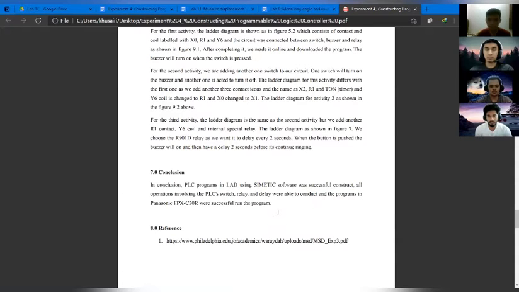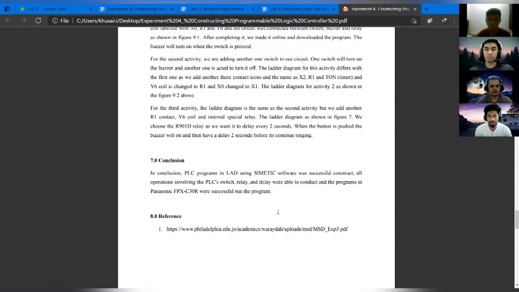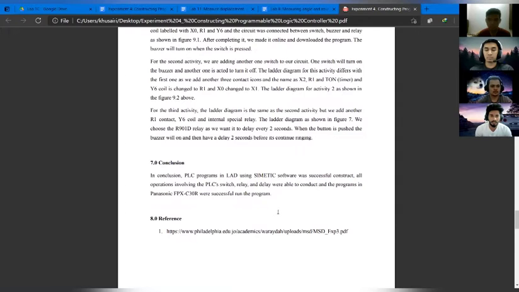For the third activity, the ladder diagram is the same as the second activity, but we added the R1 contact, Y6 coil, and an internal special relay. In the ladder diagram, as you can see in figure 7, we chose the relay R901D, because we want to delay the buzzer by 2 seconds, playing every 2 seconds. When the button is pushed, the buzzer will turn on and there will be a 2-second delay before it continues ringing.